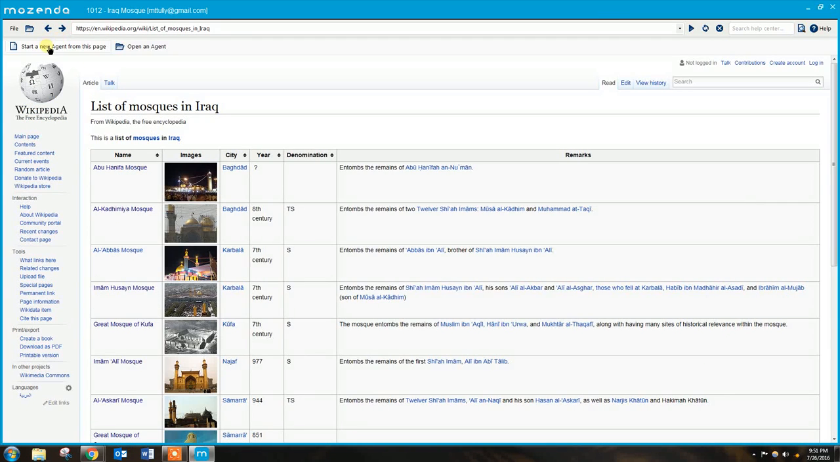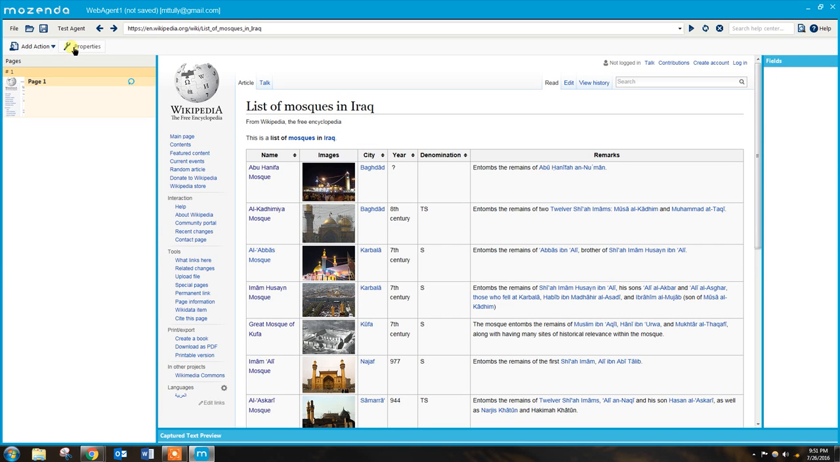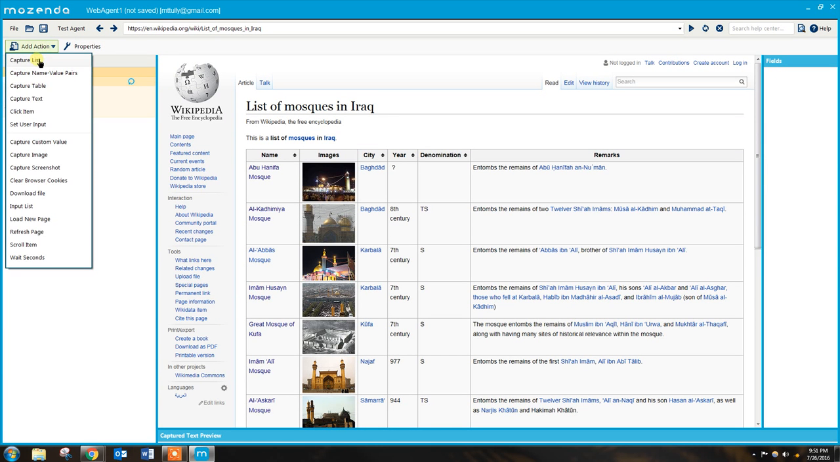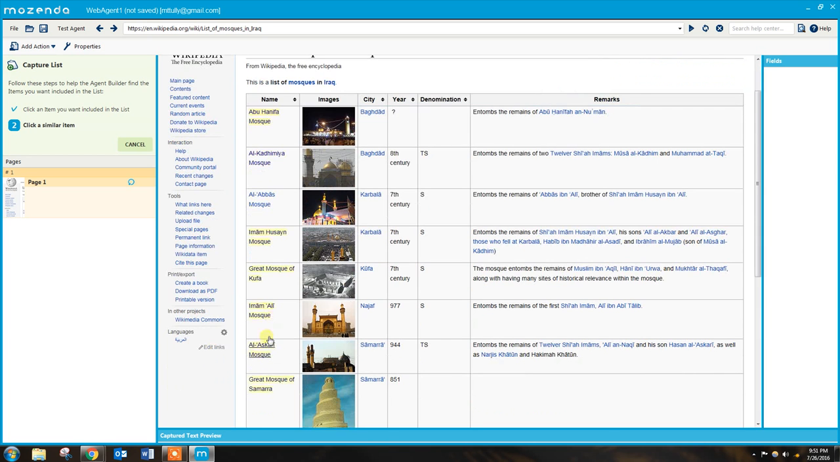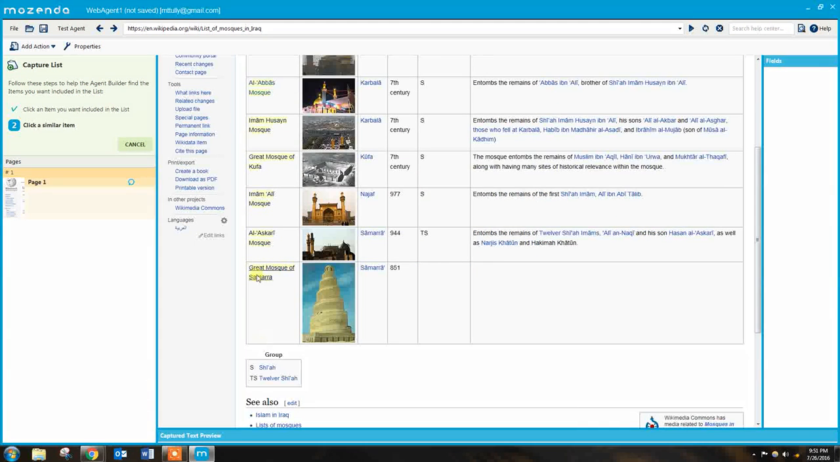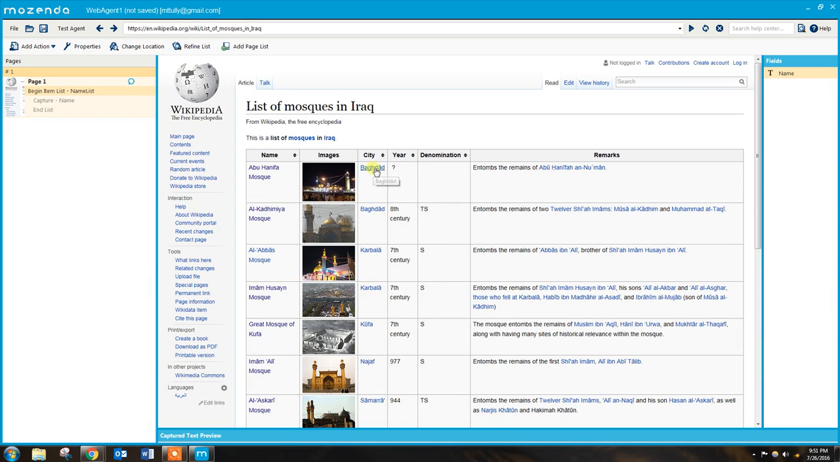Alright, so the first thing you want to do is click start a new agent from this page, and then you go to capture list. For this first column, we have to click on 2 places in this column and see how they all highlight. Click on them. So that's going to be the first column. Name it name.